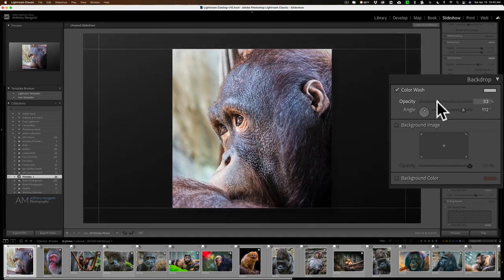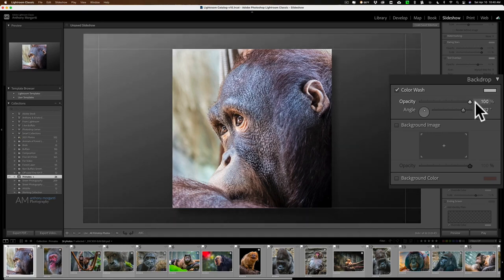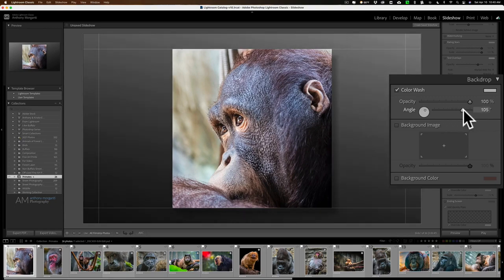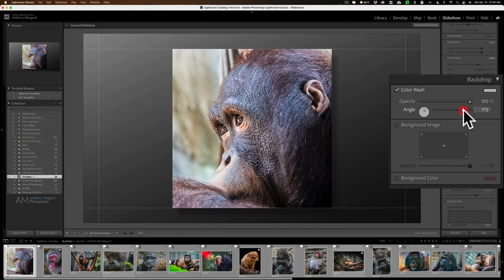As you move it to the left, it actually gets darker. It's kind of counterintuitive, in my opinion. Move it to the right, it gets a little lighter. And the angle, again, of how you want the color wash to look. It's actually a kind of a graduated color. So we could move it so it goes the opposite way, like this, move it around. And I want it pretty much like that. So that is the color wash backdrop. That is something I am going to use.